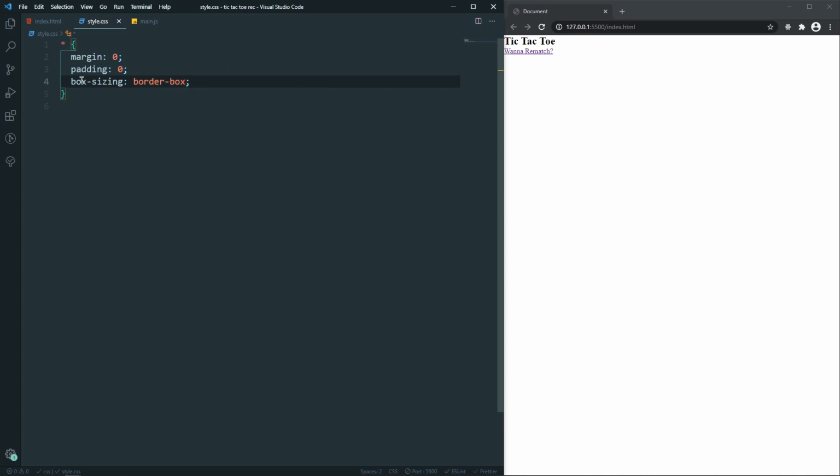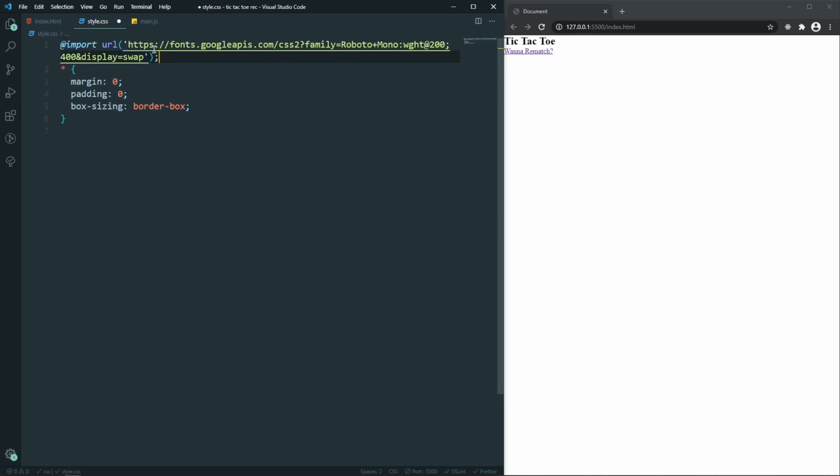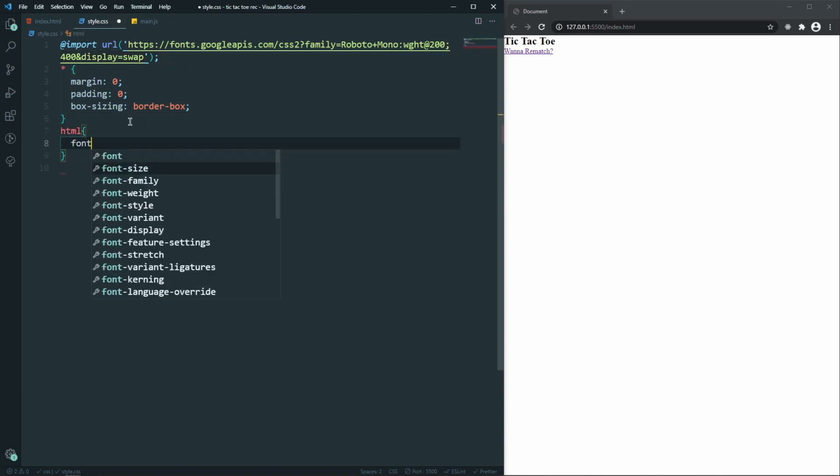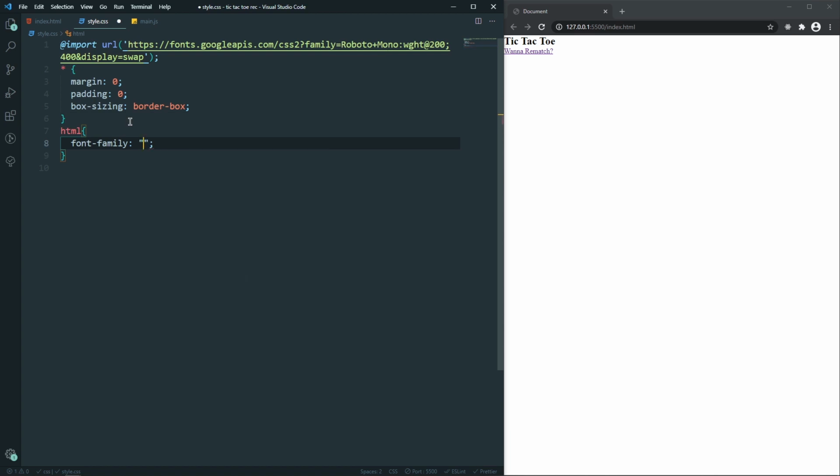And after that let's actually get a font. So I already have the URL for the font. You can go to fonts.google.com, and from there you can get any kind of font. So I am using this Roboto Mono font, as you can see. So let's apply this in our HTML. So font family will be Roboto Mono.